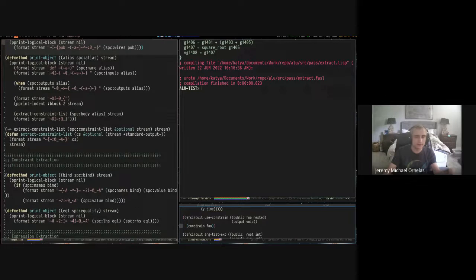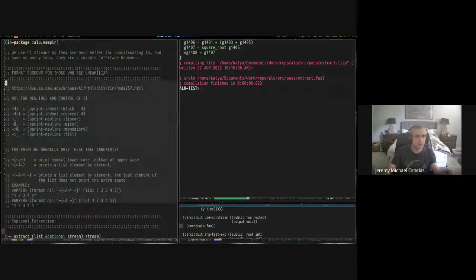What is this nonsense? I don't know. But if you read these comments, it makes sense. So it's a format rundown for those who are unfamiliar. And yeah, that's the entire compiler.